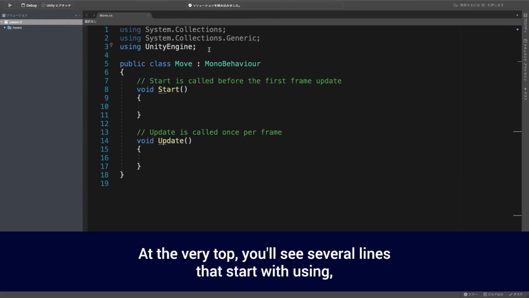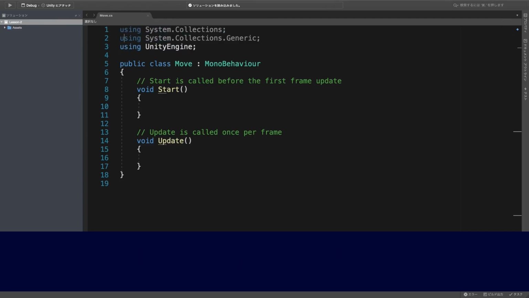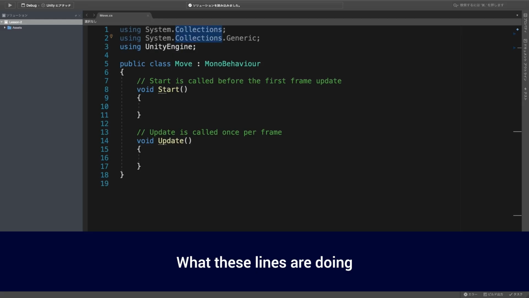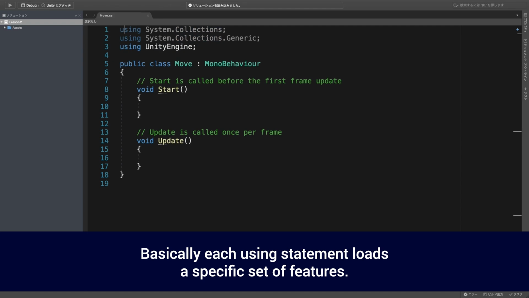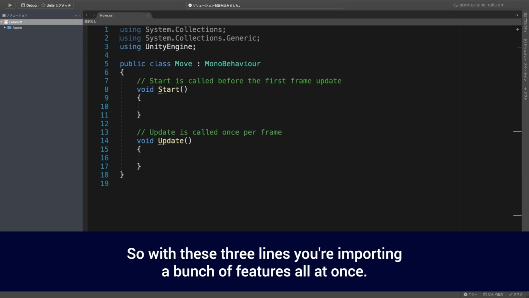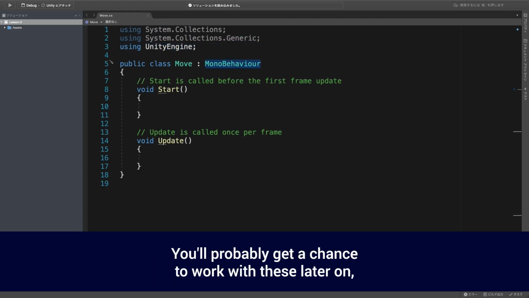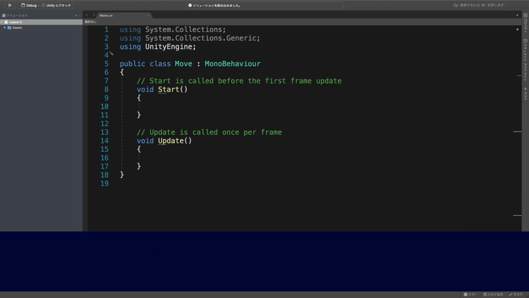At the very top, you'll see several lines that start with using. For example, using System.Collections and using System.Collections.Generic. And then there's using UnityEngine. These three lines that start with using are importing features that Unity has already prepared for you. Basically, each using statement loads a specific set of features. So, with these three lines, you're importing a bunch of features all at once, and it's saying that you'll be using these features in your script. You'll probably get a chance to work with these later on, but for now, if you're a beginner, you really don't need to worry about them.